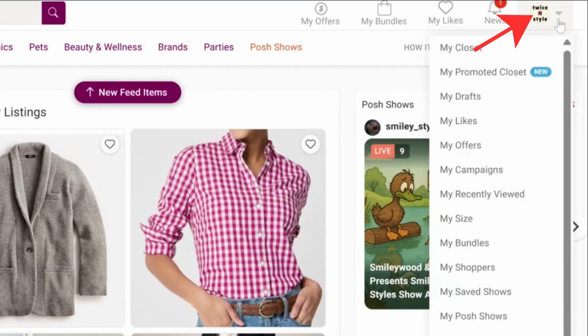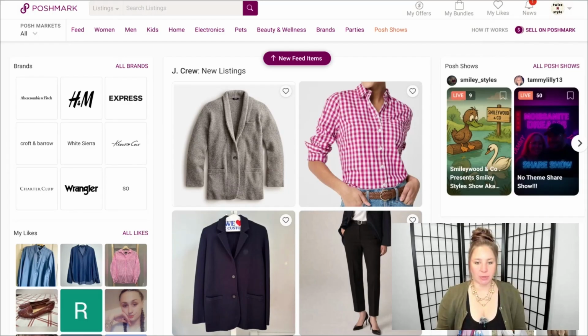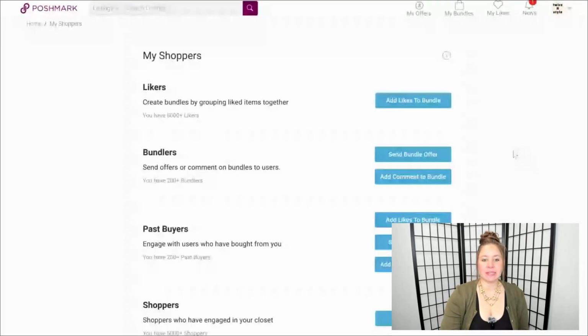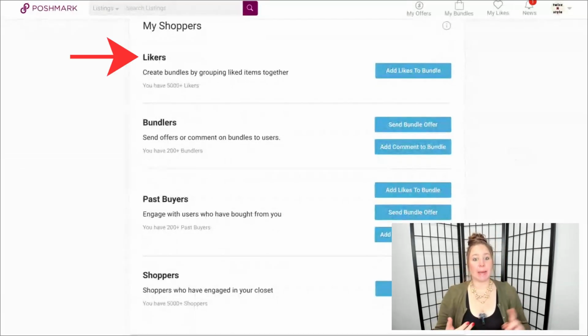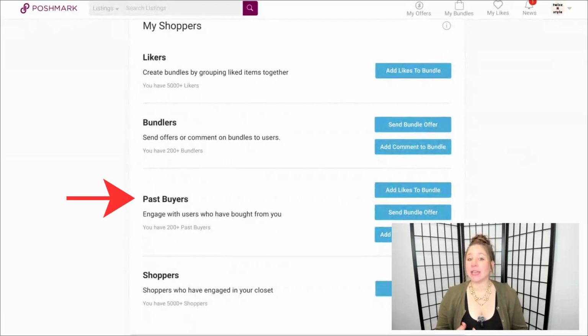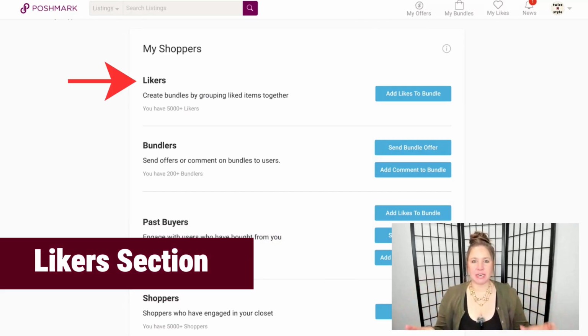You will go up to the right-hand side where your icon is and scroll down to where it says My Shoppers. From here, you will see different sections. You'll have the likers section, bundlers, past buyers, and shoppers. So let's talk about the first section, which is likers. This means anyone who's liked an item, we can add it to a bundle.